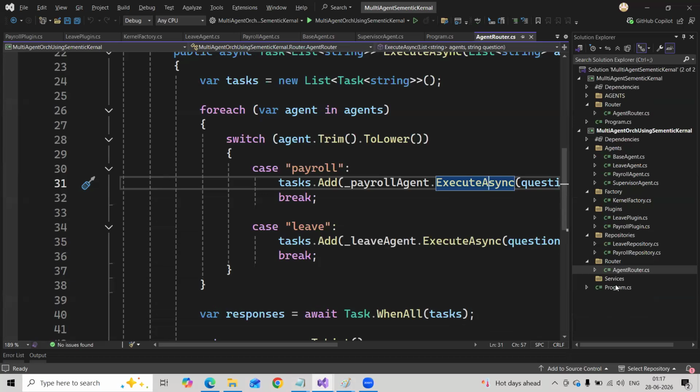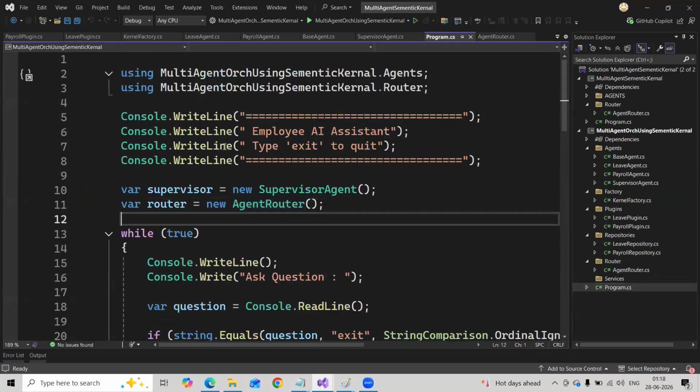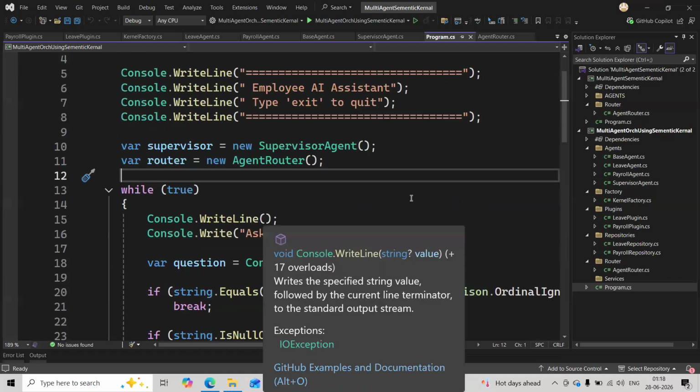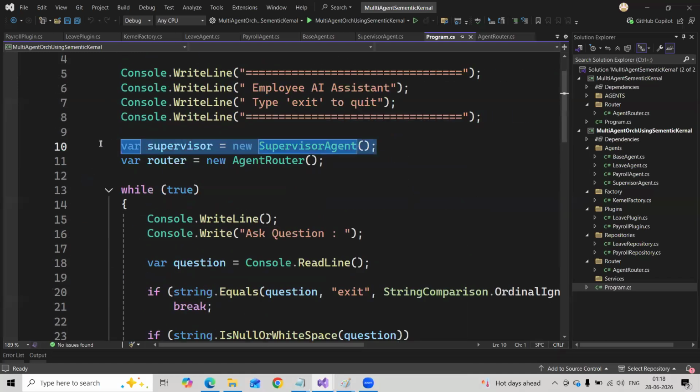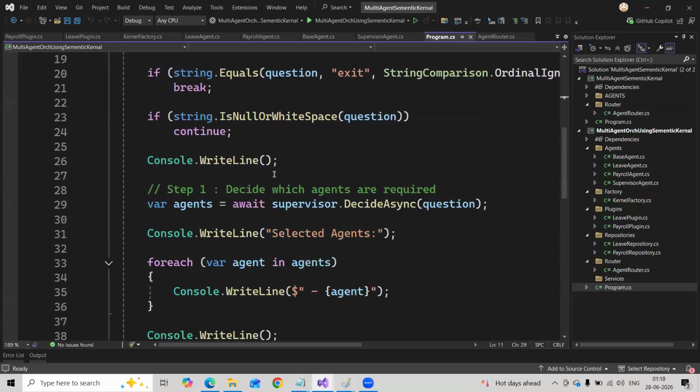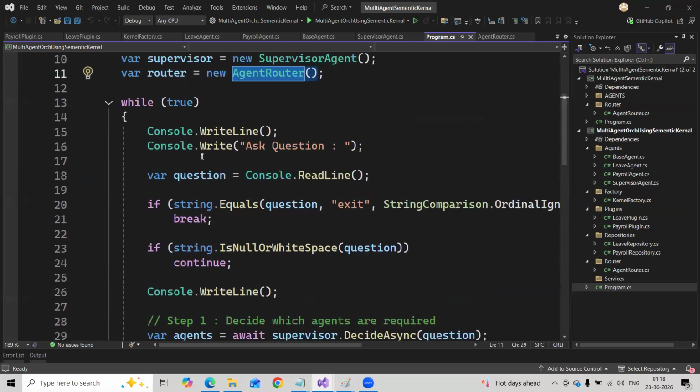Let's execute. What I'm doing here is in program.cs. I'm creating a supervisor agent and I'm creating a router agent. Now, whenever the user query comes, let's go one by one.